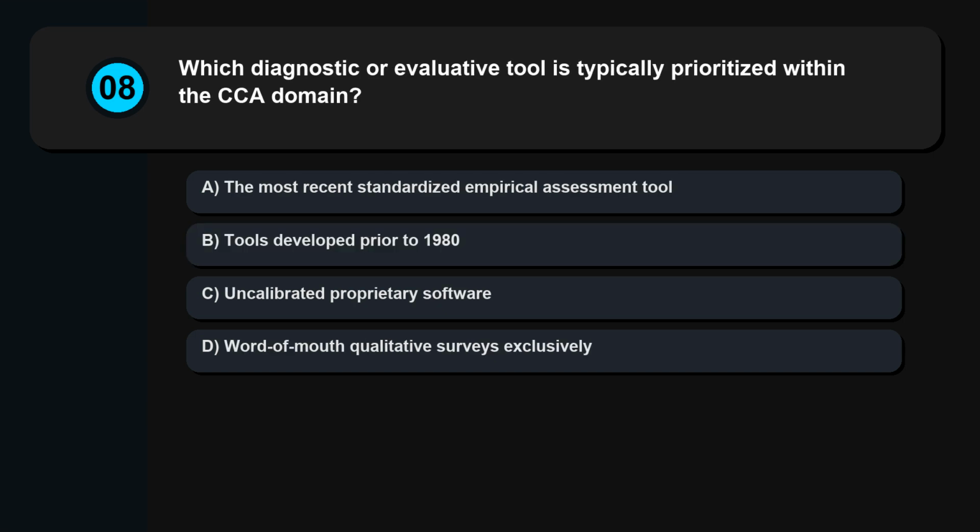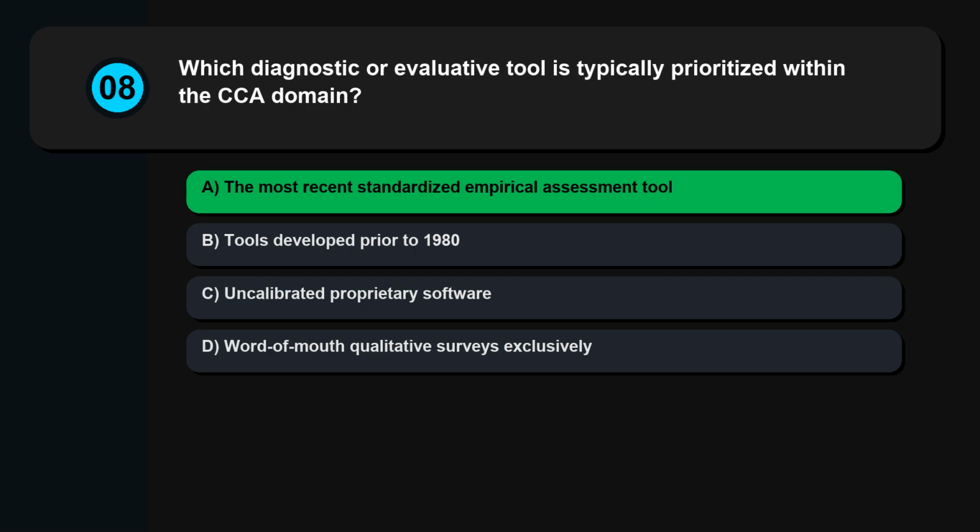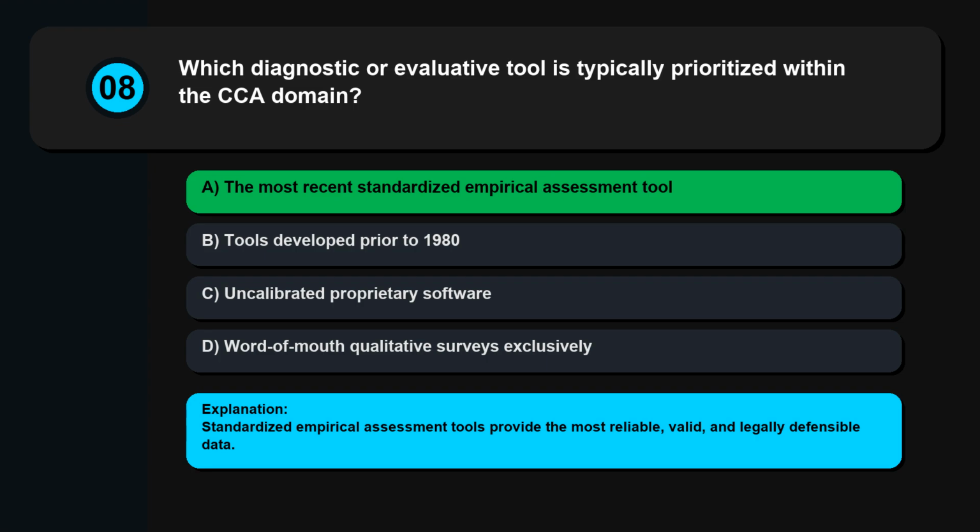Question 8. Which diagnostic or evaluative tool is typically prioritized within the CCA domain? The most recent standardized empirical assessment tool, tools developed prior to 1980, uncalibrated proprietary software, word-of-mouth qualitative surveys exclusively. Standardized empirical assessment tools provide the most reliable, valid, and legally defensible data.